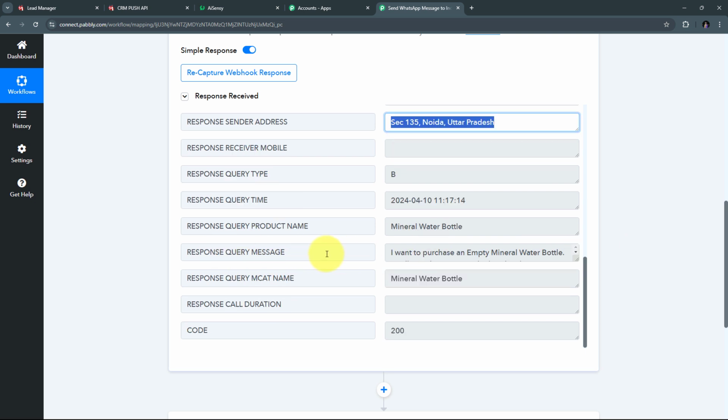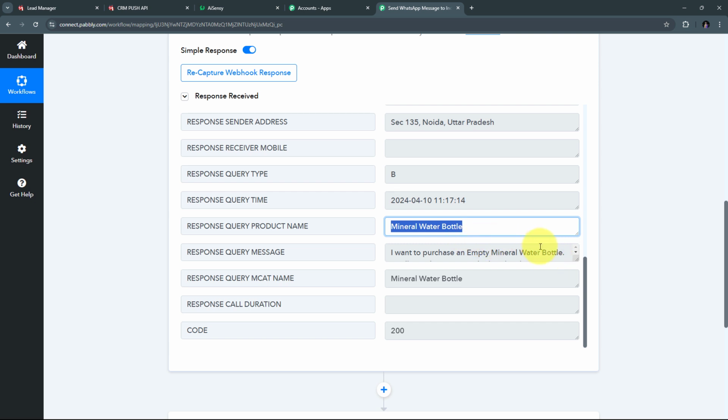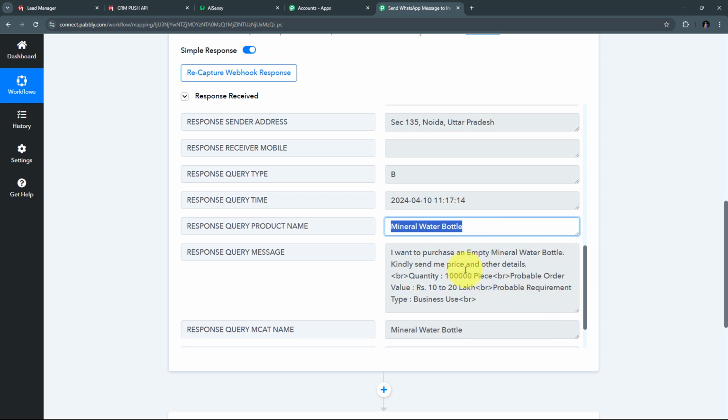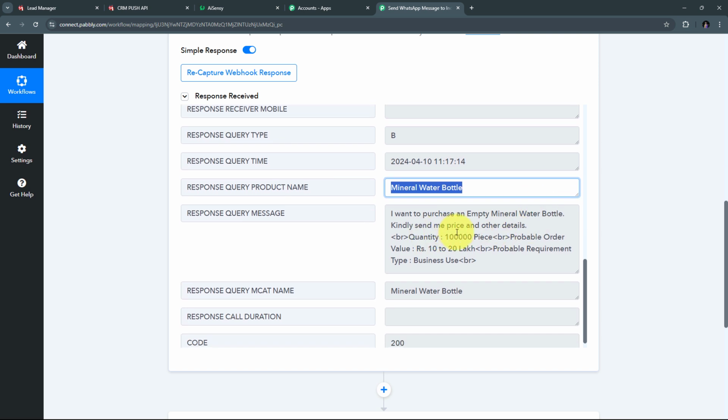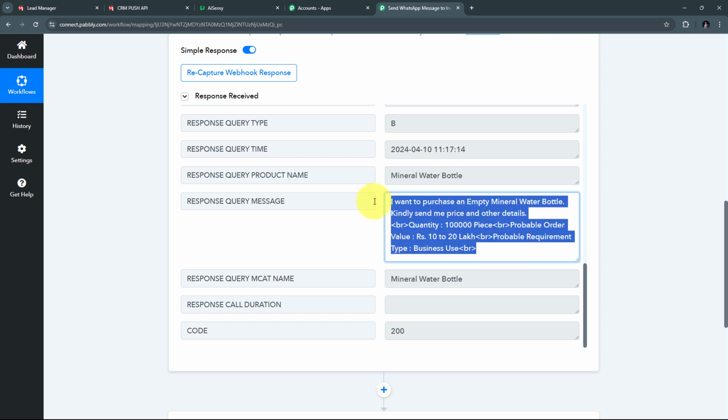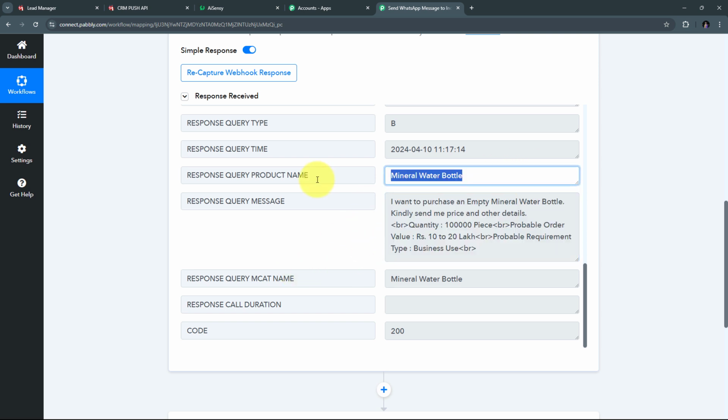So this is my inquiry details, and here I have the product name that is mineral water bottle. I have the inquiry message that is I want to purchase an empty mineral water bottle, kindly send me the price and other details. Quantity is going to be around 10 lakh pieces, probable order value is 10 to 20 lakh, and probable requirement type is business use. So this is my inquiry message, and this is my inquiry product.